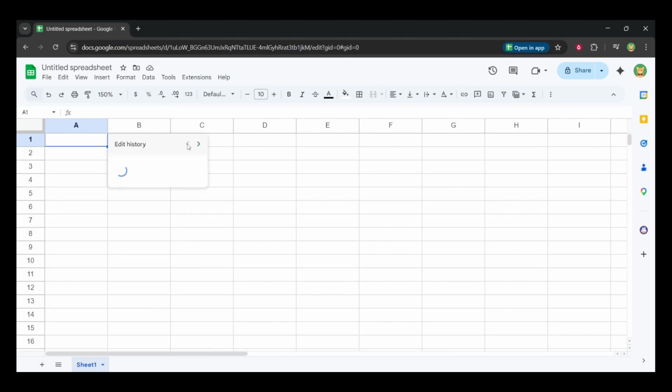This is perfect when you notice a number that looks off, or if a formula suddenly behaves differently and you want to confirm when it was modified. It's quick, it's precise, and it keeps you focused on just the cell you care about.